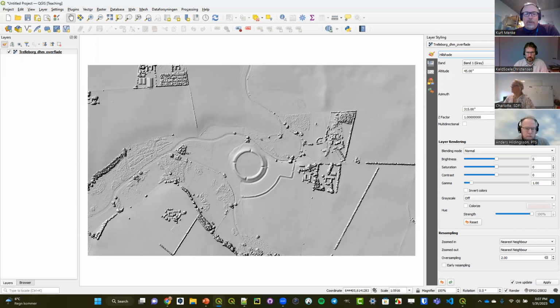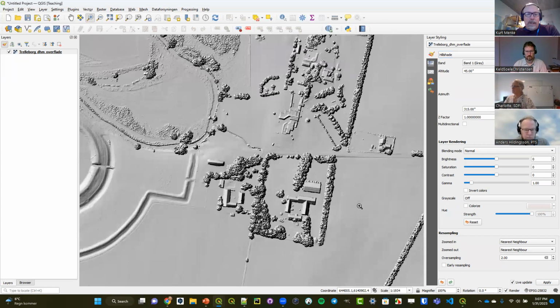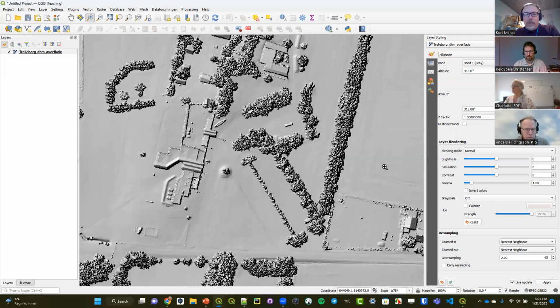Now we can really see the ring fort and the little river valley going past here, and we see some buildings. So if I zoom in, we get a lot of detail with this data, where we can see fields and building footprints and trees. So it's quite nice.